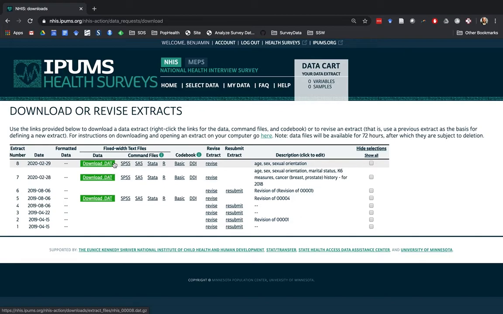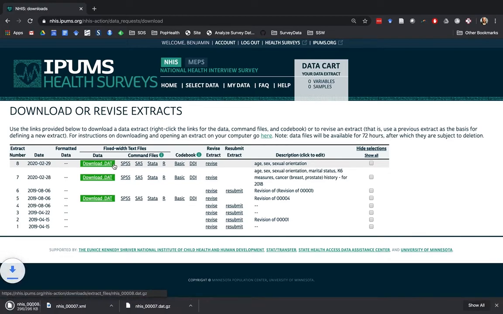So what we need here are two different files. We need this download.dat, which is essentially just the link to download the data, and it's in a file format called .dat. So I'm going to click on that, and that's just going to take that into my downloads file.